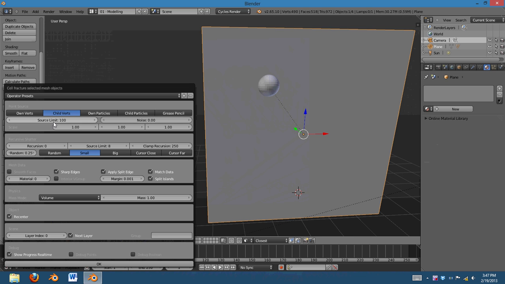I'm going to leave the source limit at 100. What this does is it sets the maximum number of shards. So say if I have 1,000 vertices in this sphere for some reason, and I set this to 100, it's only going to make 100 shards. Keep in mind that if I only have 10 vertices and I set this as high as possible, it doesn't matter what I do because it's only going to have 10.